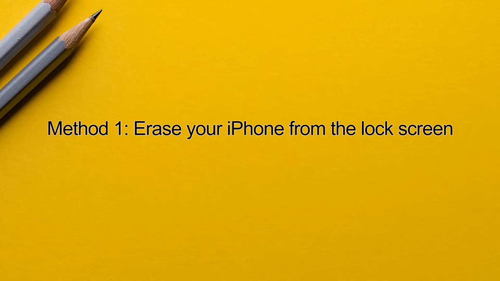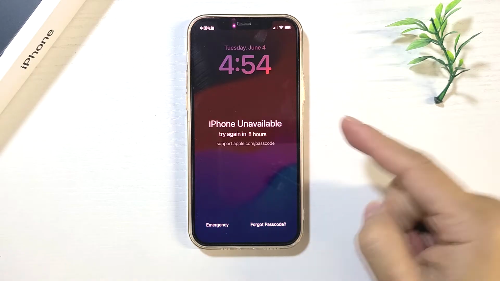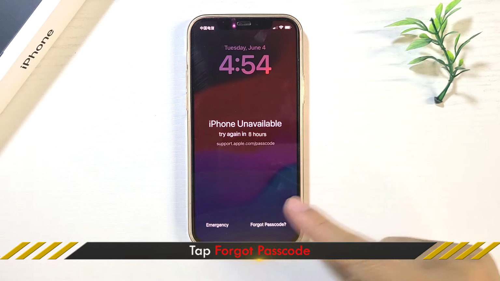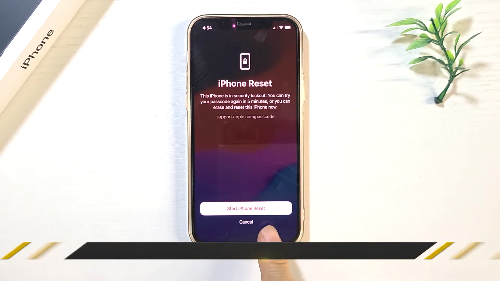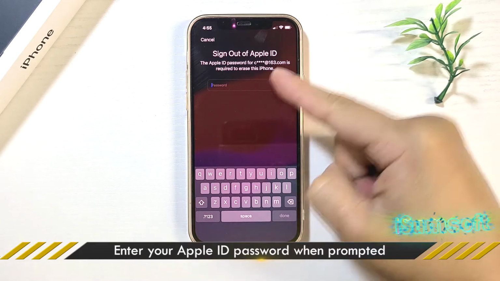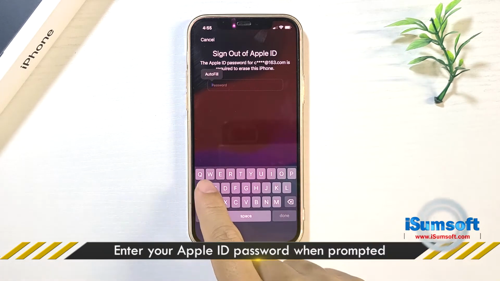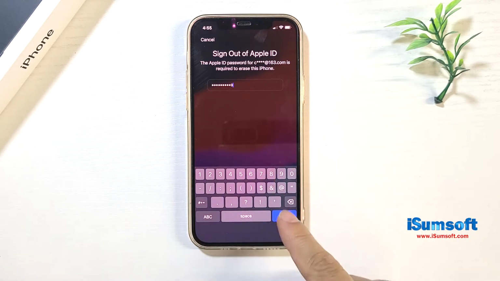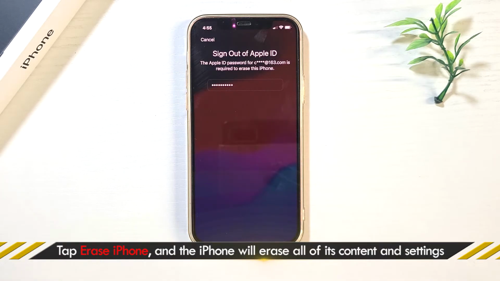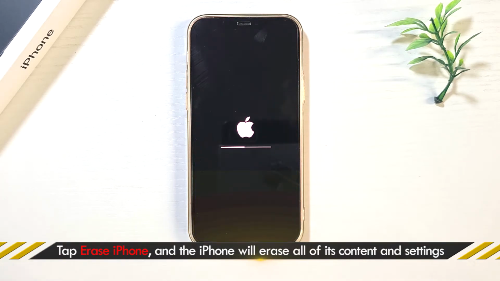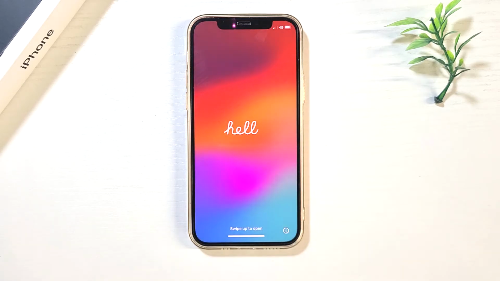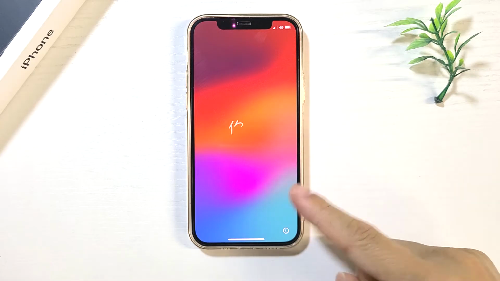Method 1, erase your iPhone from the lock screen. Tap on the Forgot Password option at the bottom right corner of the screen. Tap Start iPhone Reset. Enter your Apple ID password when prompted. Tap Erase iPhone. Your iPhone will quickly erase all of its data. The erase is complete and you can access your iPhone again.